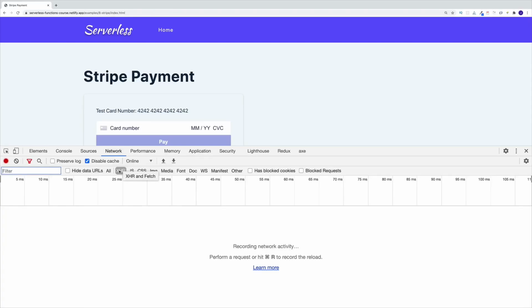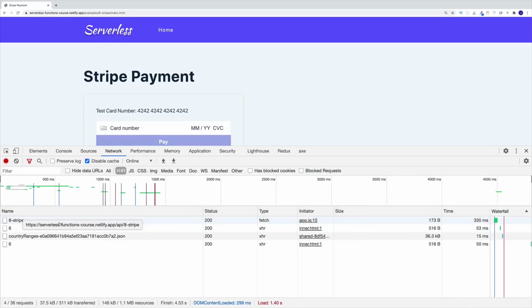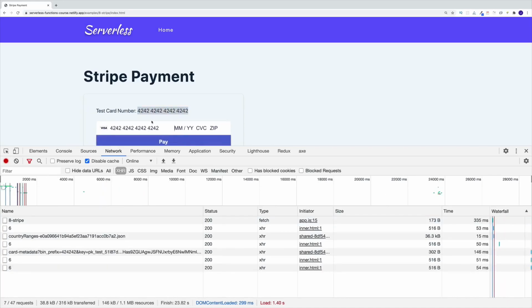We can also see that if we navigate to the Network tab, and I'm just going to go with the XHR and Fetch option. If I refresh, we can see that we are making a fetch request to our serverless function. Then the serverless function returns that client secret that we need in order to submit the payment. And only then can the user, of course, submit the payment.